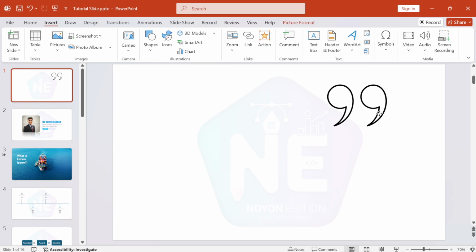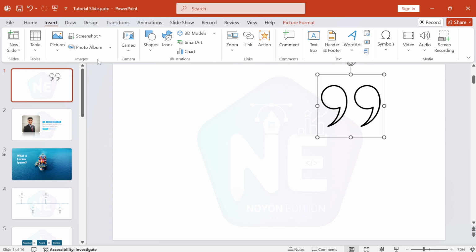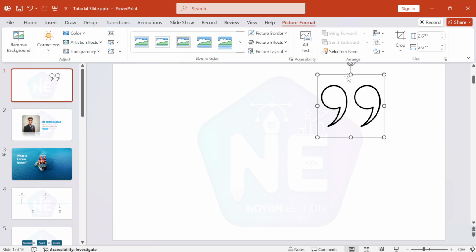Now click on the quote marks and go to the Graphics Format tab. Select Convert to Shape to make the quote marks editable. You can now resize and recolor them to match your slide's theme.